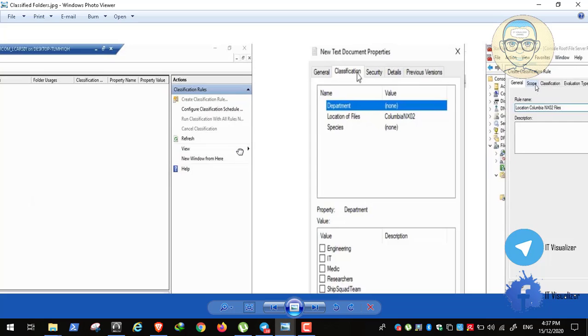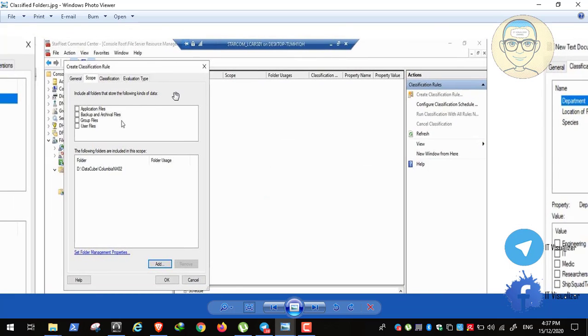This is in the general tab. After that, in the scope, it is asking me where the location of this folder is. So we will tell it our folder location is D data cube Columbia NX. So if anyone puts something in this folder, you need to tag all of the files in this folder and put a tag named Columbia NX02. So all files will be classified as Columbia NX02 files because they are put in the Columbia NX02 folder.